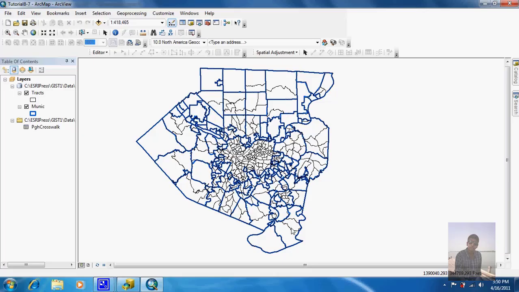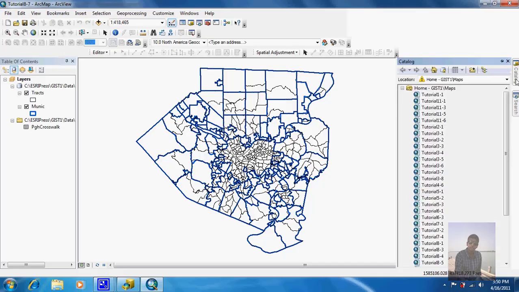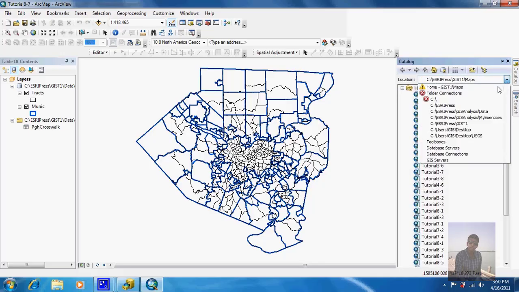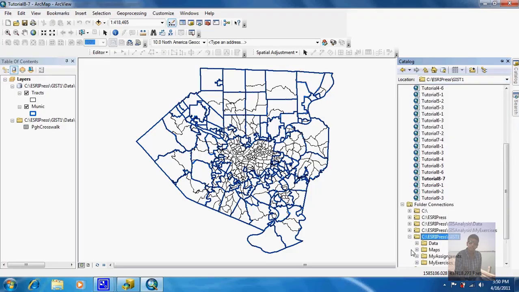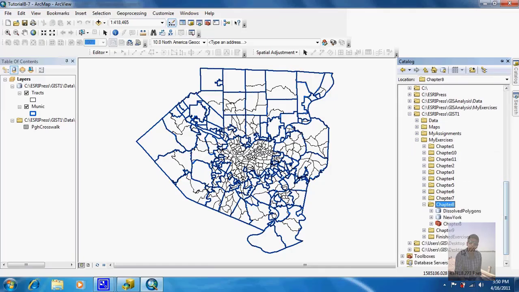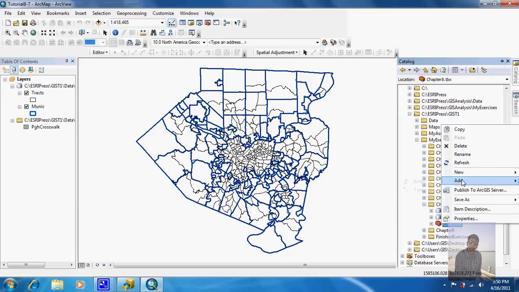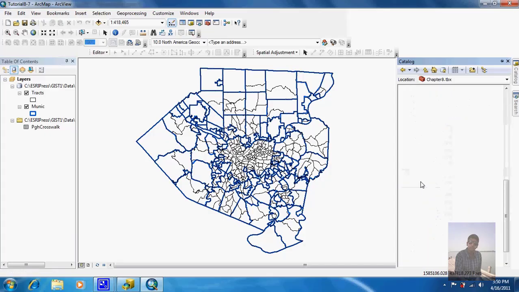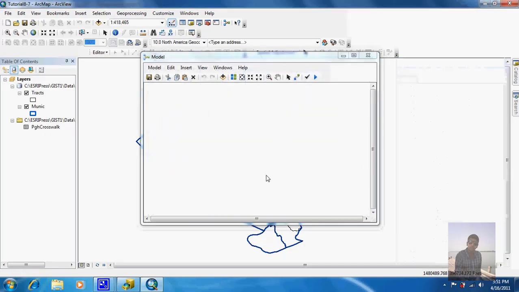And now with that, what we're going to do is we're going to open up our catalog over here, and we are going to be working in GIST1. Our exercise, we want to go to chapter 8. We want to right click on that, go to new, and we're going to be adding a toolbox. We're just going to call it chapter 8. Okay. With that done, we're going to right click on it, and we're going to go to new, and we're going to add a model. And the model builder window should pop up.